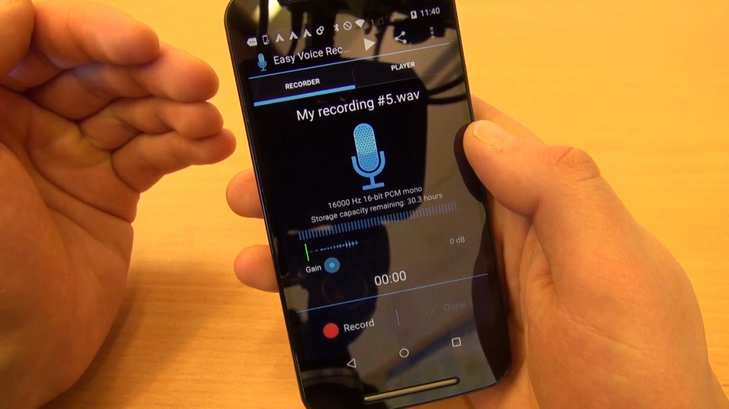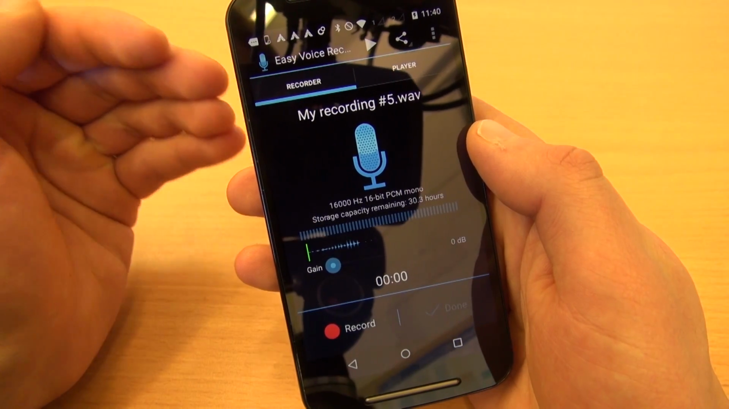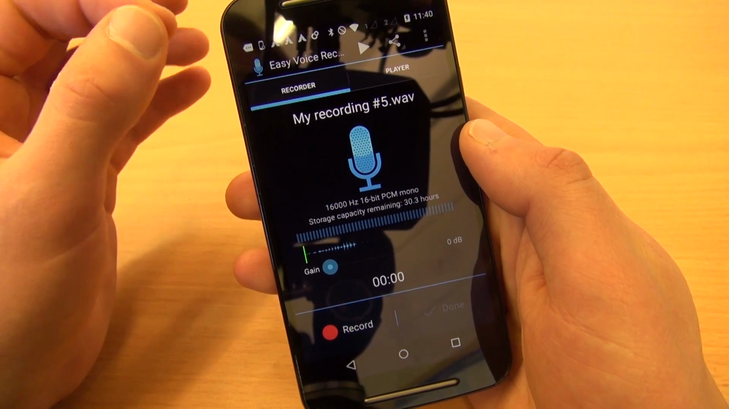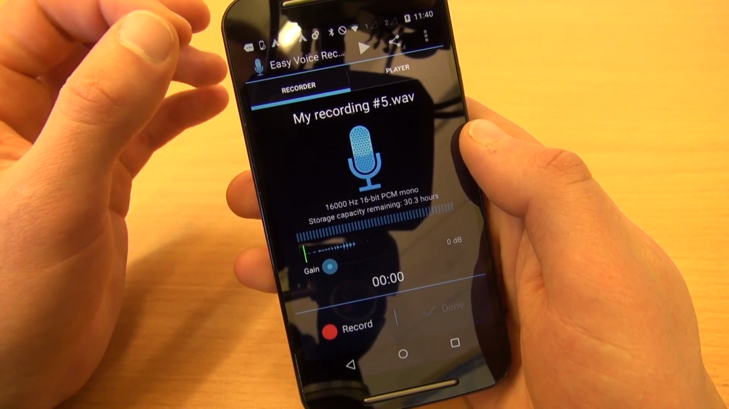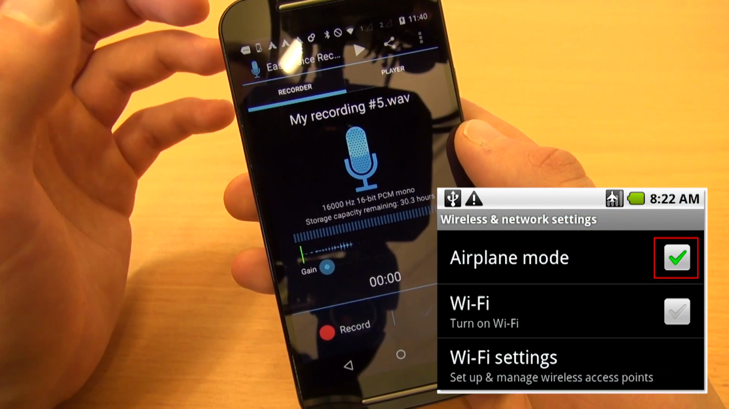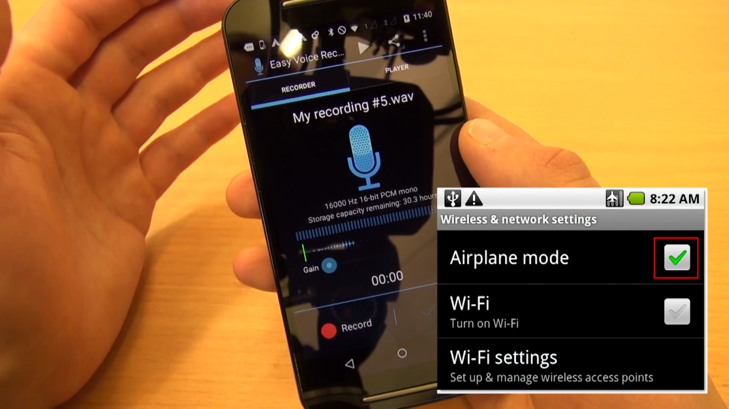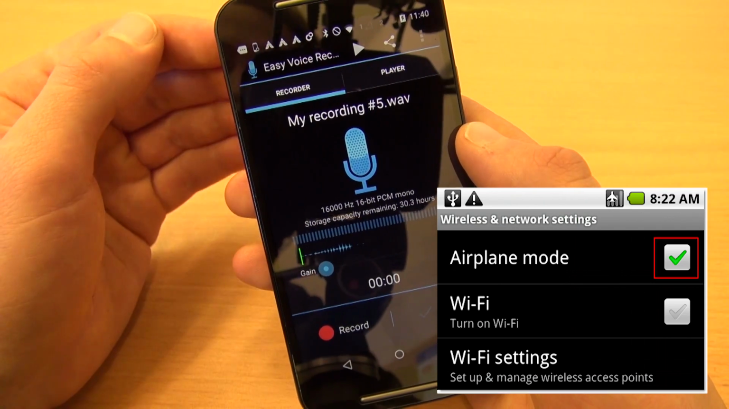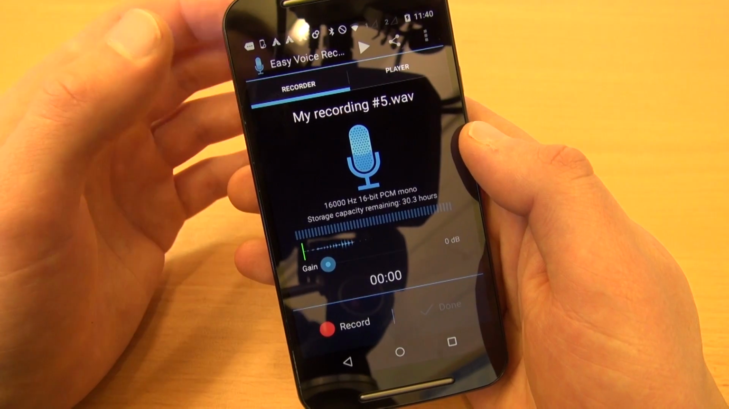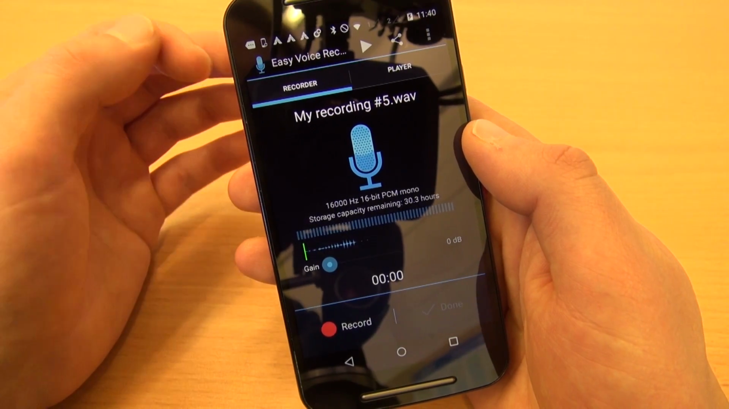I'm going to go through some of the feature set of this app, but before I do, very important point: before you record audio in any professional context, always make sure that your phone has been switched on to airplane mode. This will ensure that, one, you're not distracted by any calls or messages that you may be receiving, but it also means that those messages aren't going to interfere with the operation of this app.